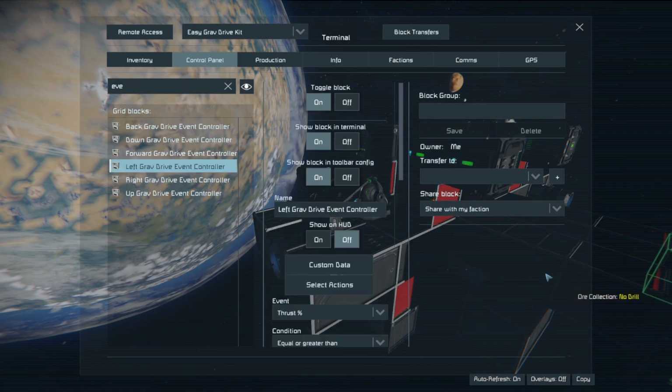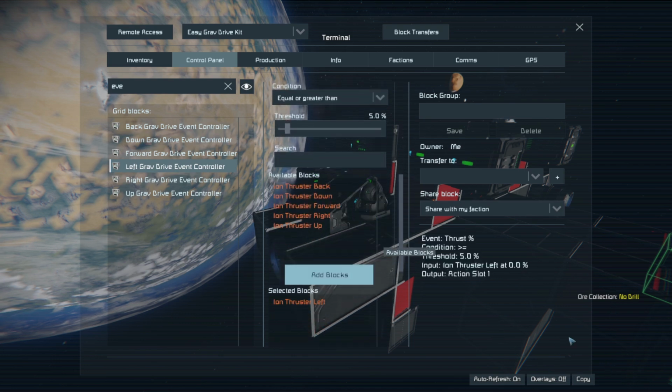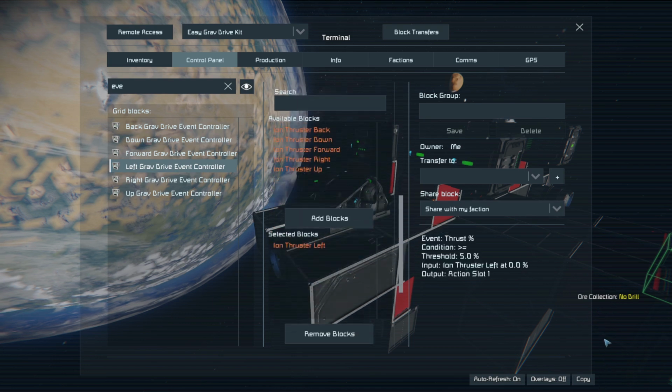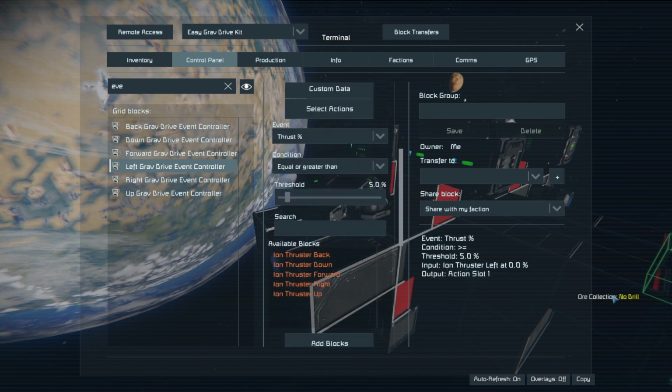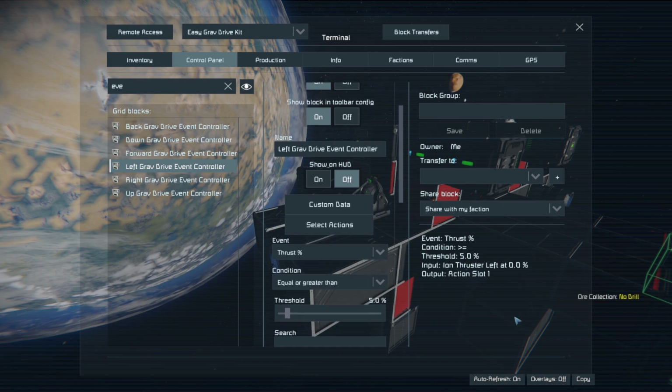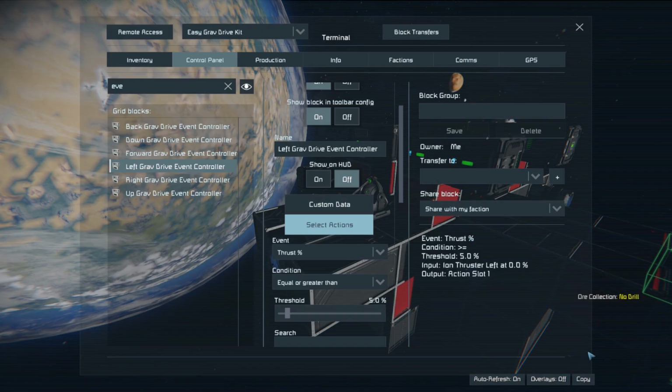and then we've got our left, pick our left thruster. An interesting thing that you can note with these available blocks is you can select any number of thrusters on your grid to be the thing that it registers. No, this is left, right?